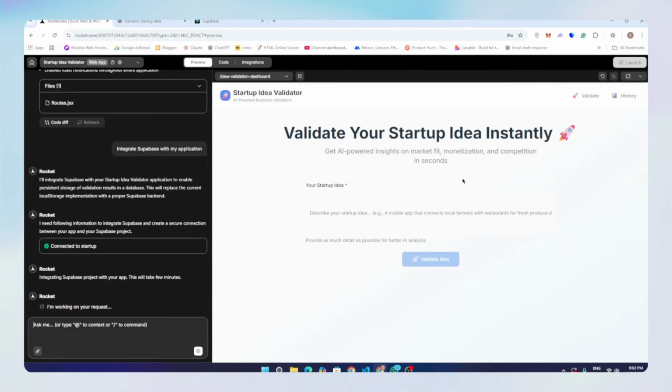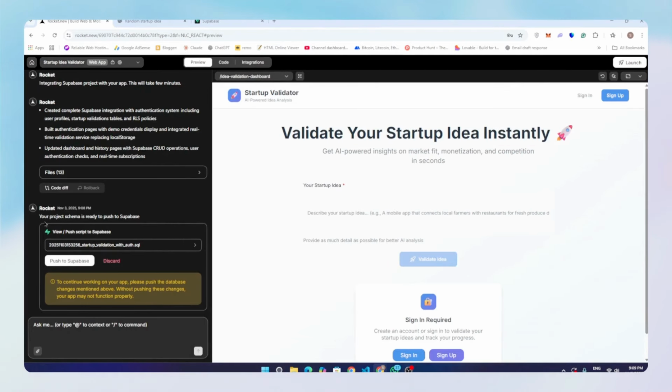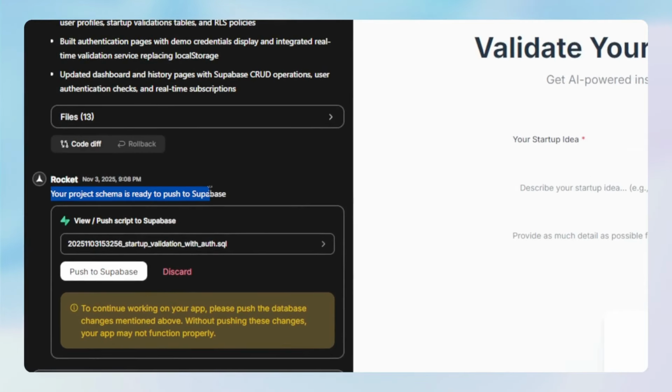Now it will take some time, and we will need to push this project to Supabase again. So now you can see Rocket is showing a message saying your project schema is ready to push to Supabase. We just need to click on push to Supabase to continue. This step is important. Without pushing these database changes, your app might not work properly. It also shows this warning to you.